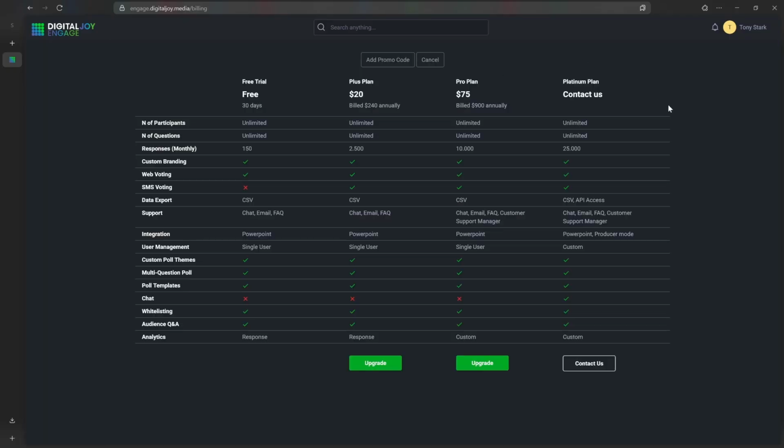From here, you can get familiar with all the differences between each of the plans. For example, a big increase in the monthly allocated responses, or the access to additional features such as text message voting. You can click on the upgrade buttons on the Plus and Pro plans in order to add these features to your account, or you can contact us for the Platinum plan if you want us to tailor everything to your needs.